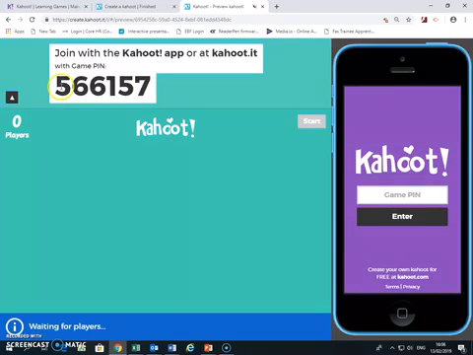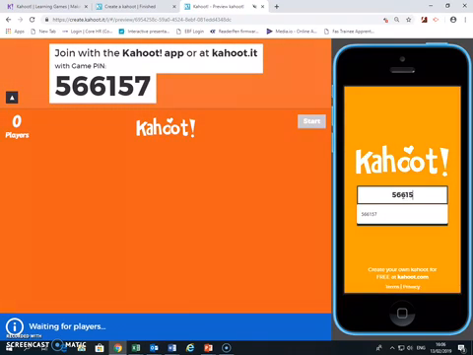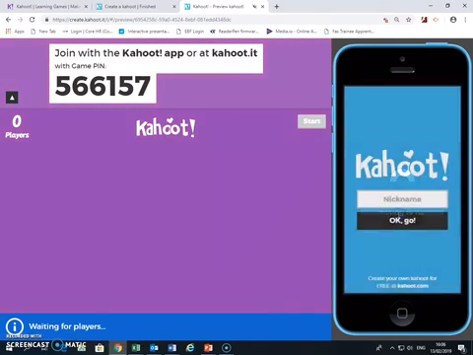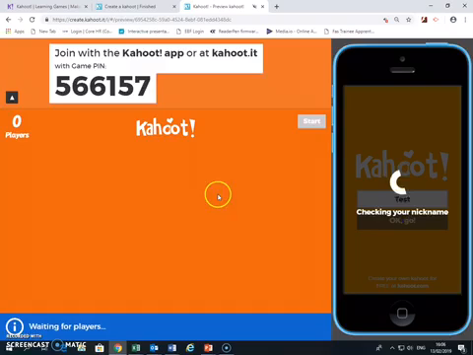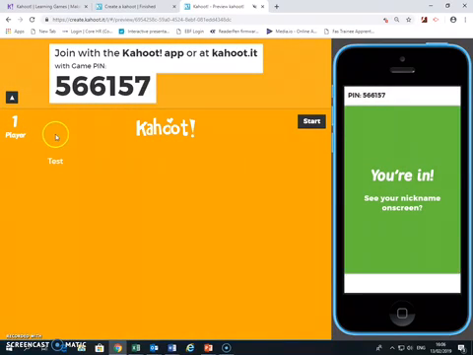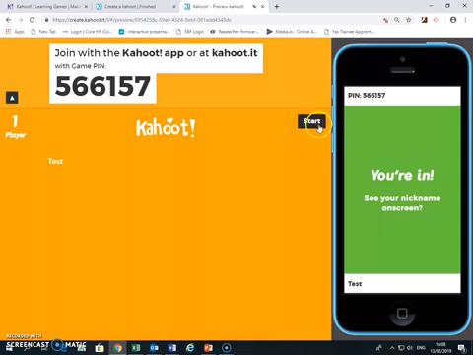So a code will appear on the teacher's screen. The player keys in the code and enters, and they can type in a nickname. And the registered player will show on the left hand side on the teacher's screen. Players are registered. We now start.